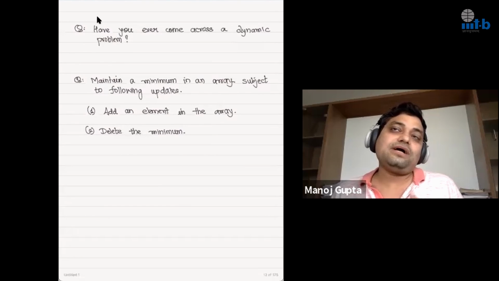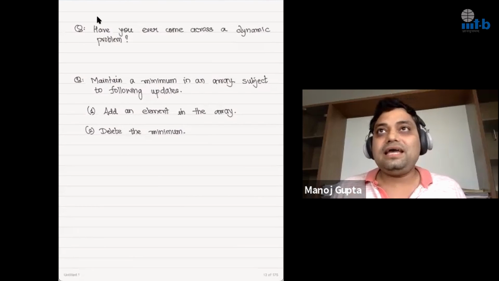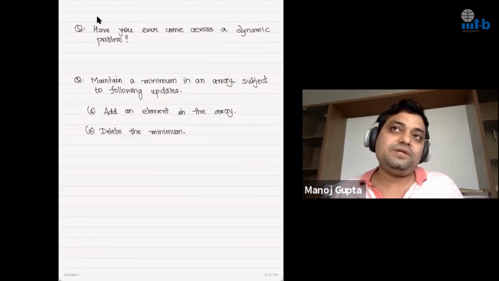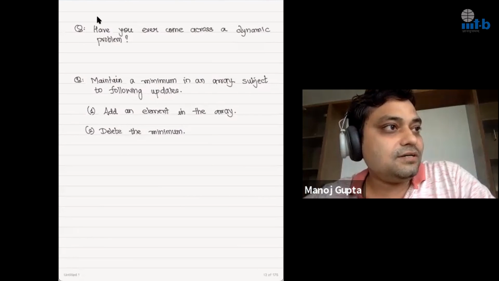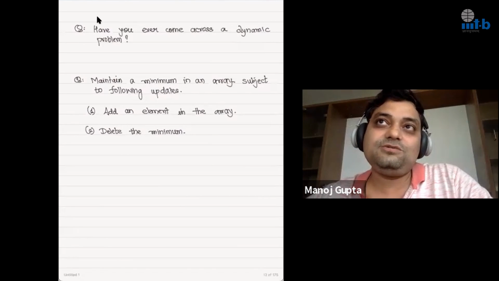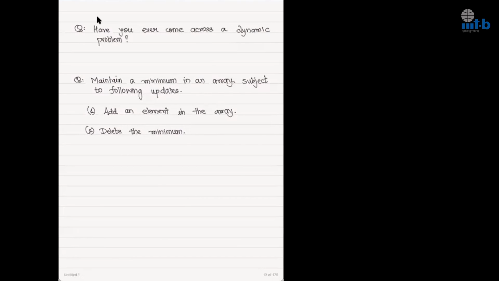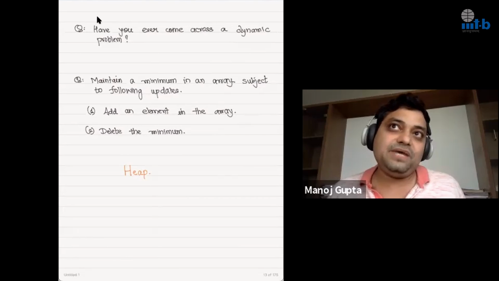So I add any element in the array. You can assume all the elements are numbers, and I want to delete the minimum from this. These are the only two operations that I want to do. How would you implement this? There is a famous data structure which you can use to solve this problem. Min heap. It is a heap; in this case, it would be a min heap.